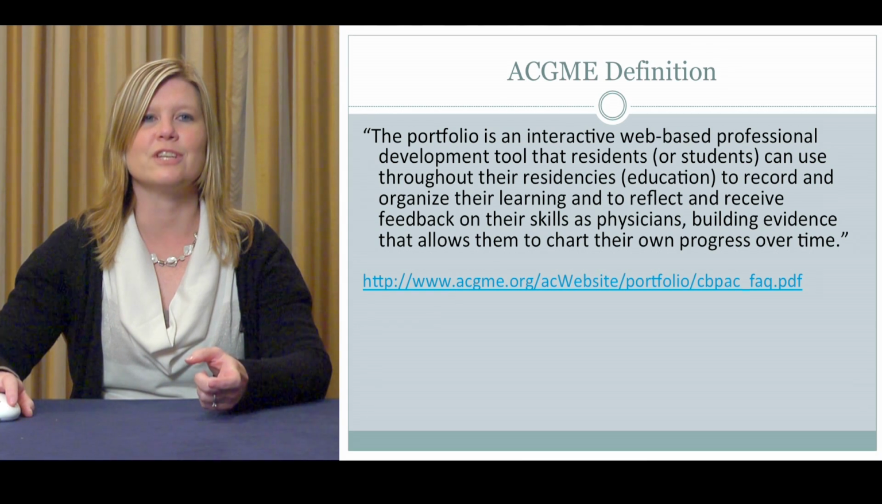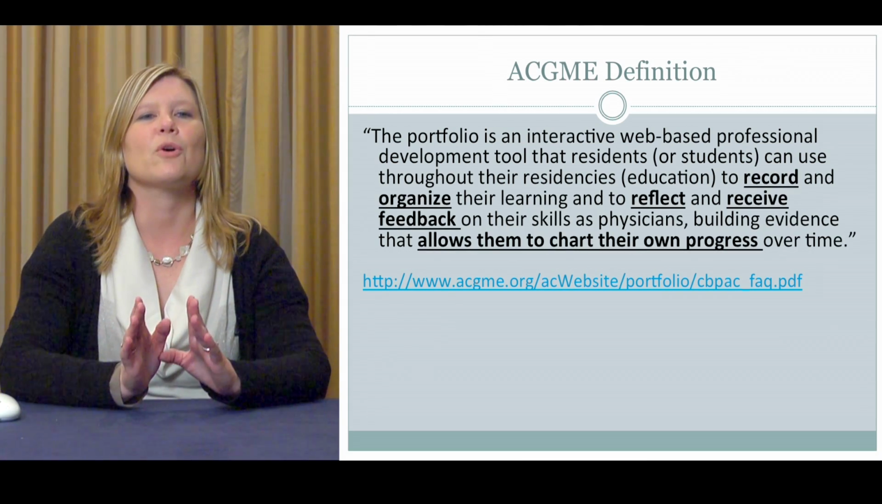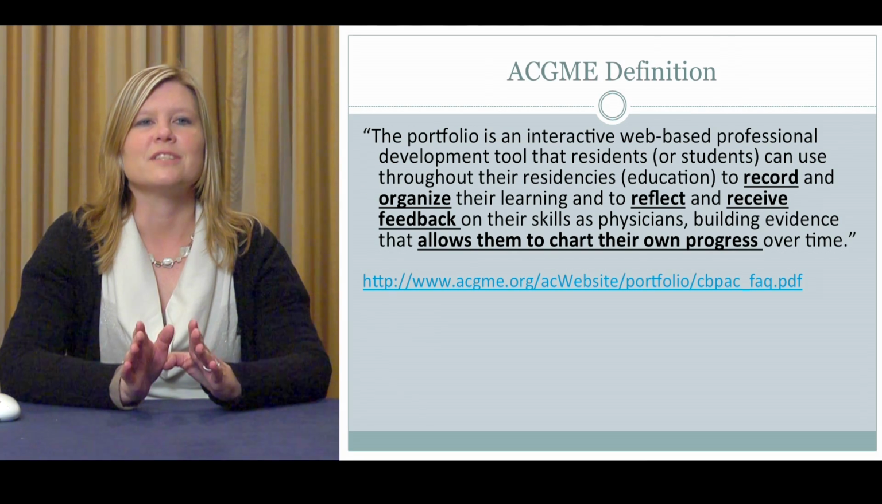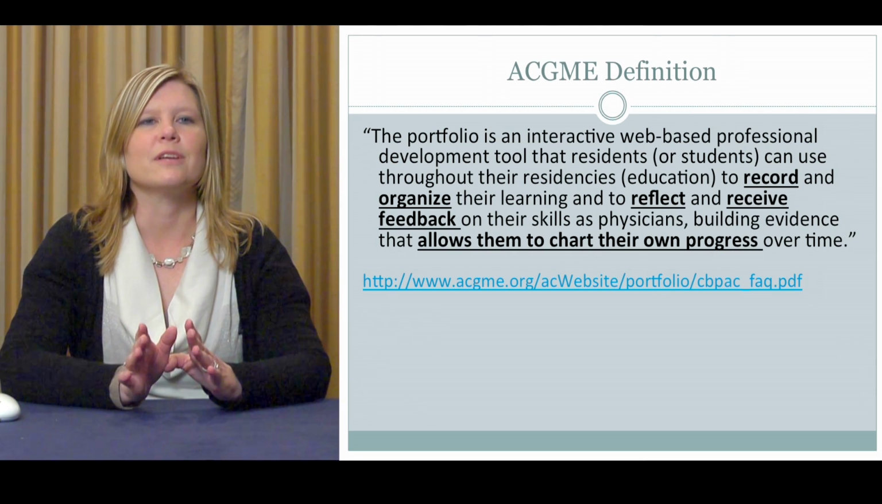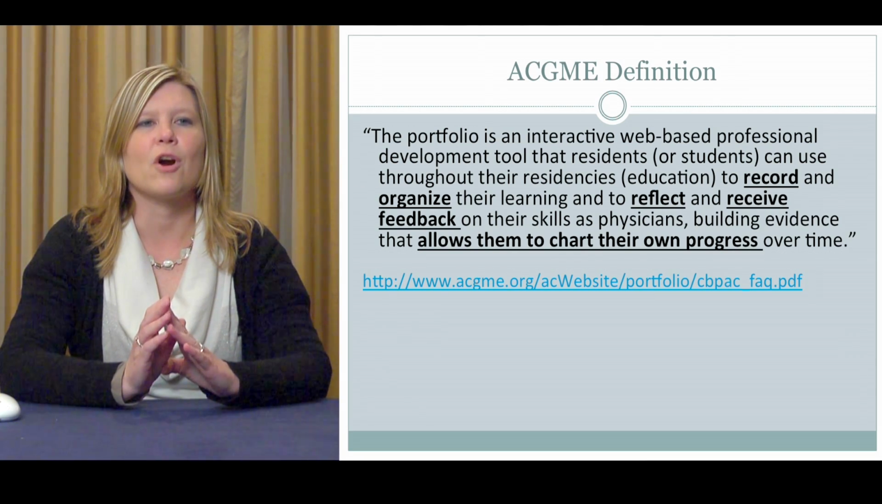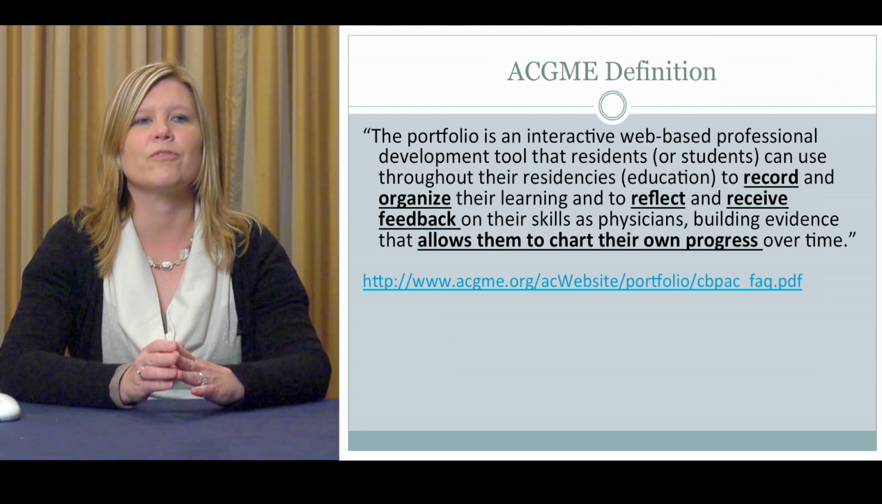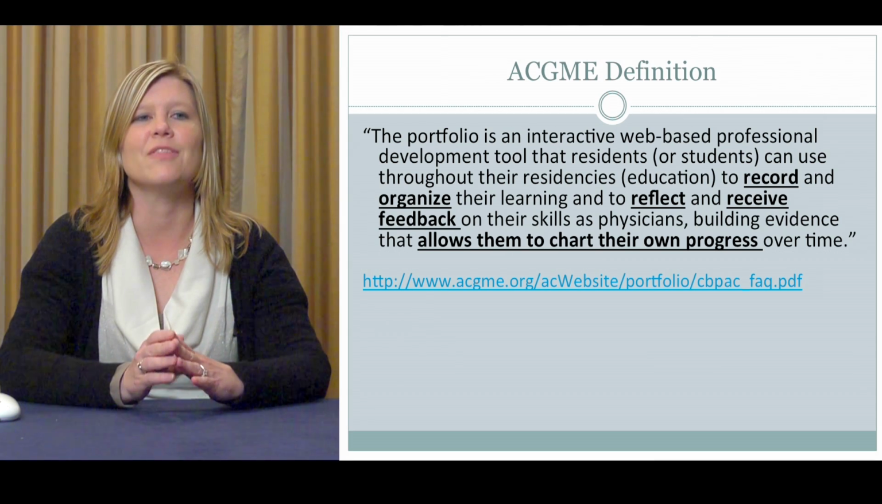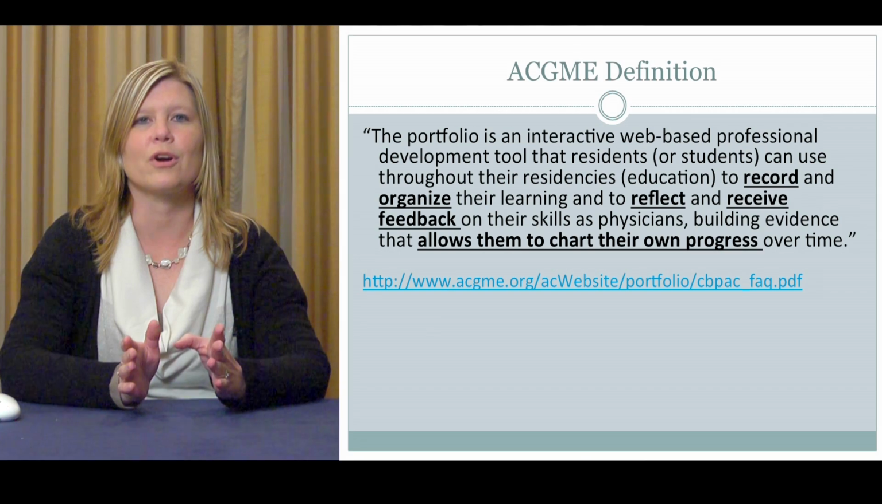Now that's a long definition, but I think there are some key elements to this definition. So the things that I want to point out in this definition that I think really flow into what a portfolio is are record, organize, reflect, receive feedback, and then chart your own progress.